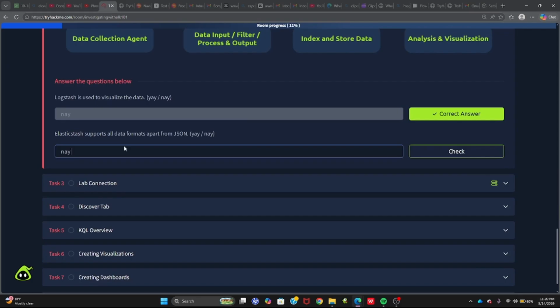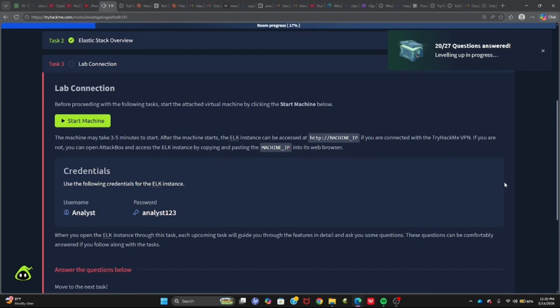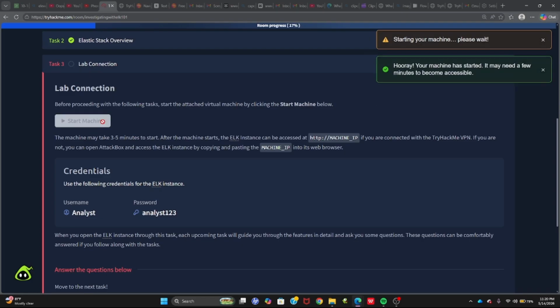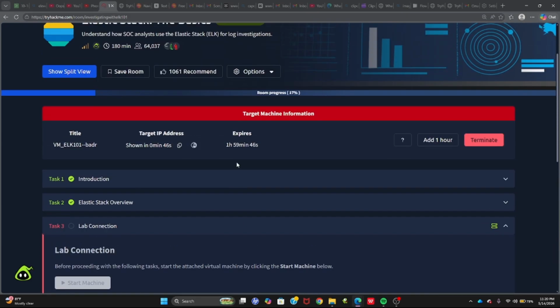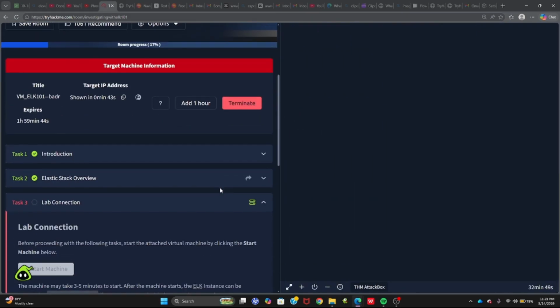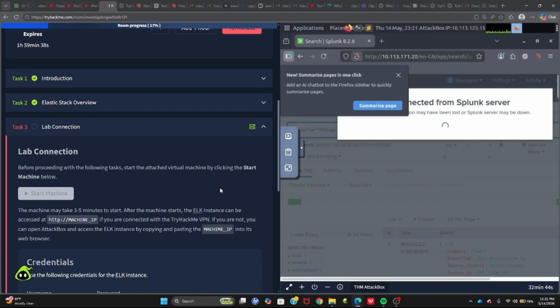For proceeding with the following tasks, start the attached virtual machine by clicking the Start Machine below. Okay. This machine may take 3 to 5 minutes to start. After the machine starts, the ELK instance can be accessed at http. Yeah, I don't need to do that. You can see right there. We're just gonna put that inside the virtual machine when it loads. Perfect. So this is from Splunk. So we're gonna just copy and paste.